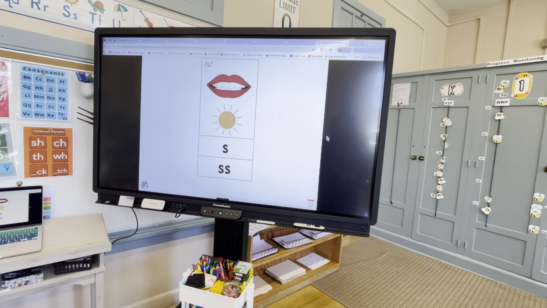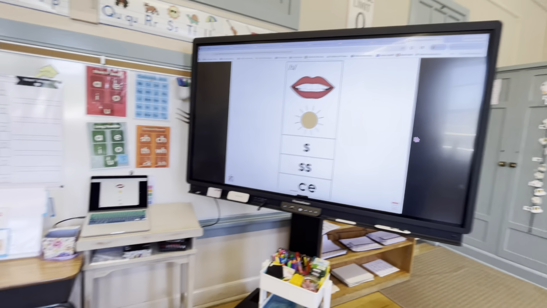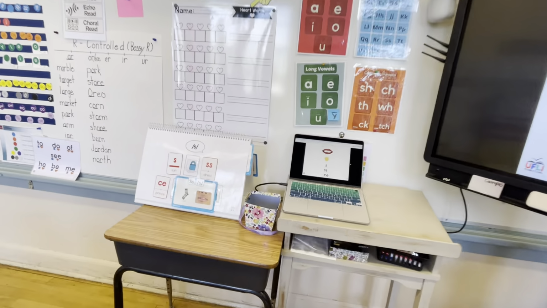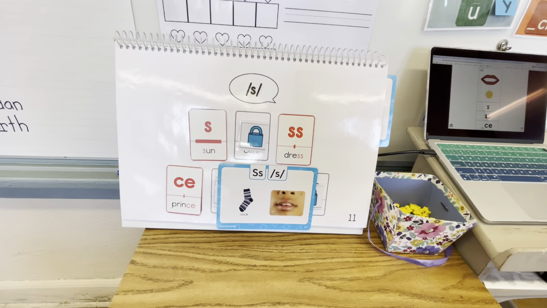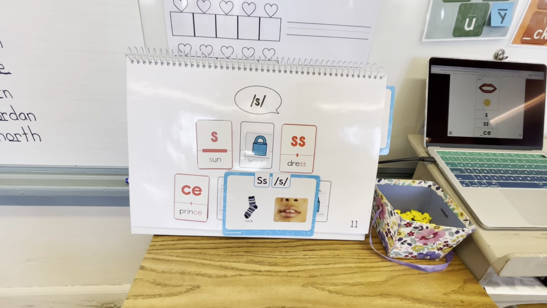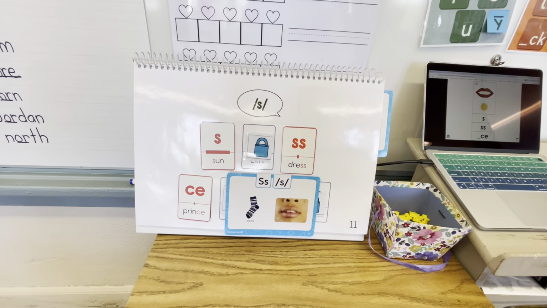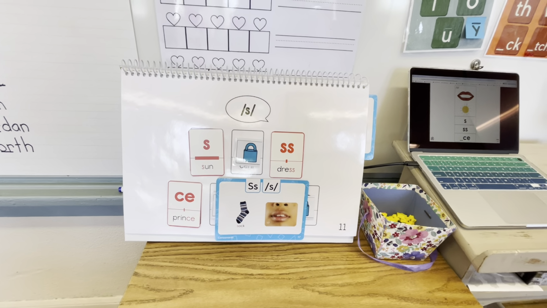Here are the spelling patterns that spell S, and we reinforce that with our CKLA sound cards. So here you'll see these are the spelling patterns for S. These are the ones that we've learned. So let's go back.